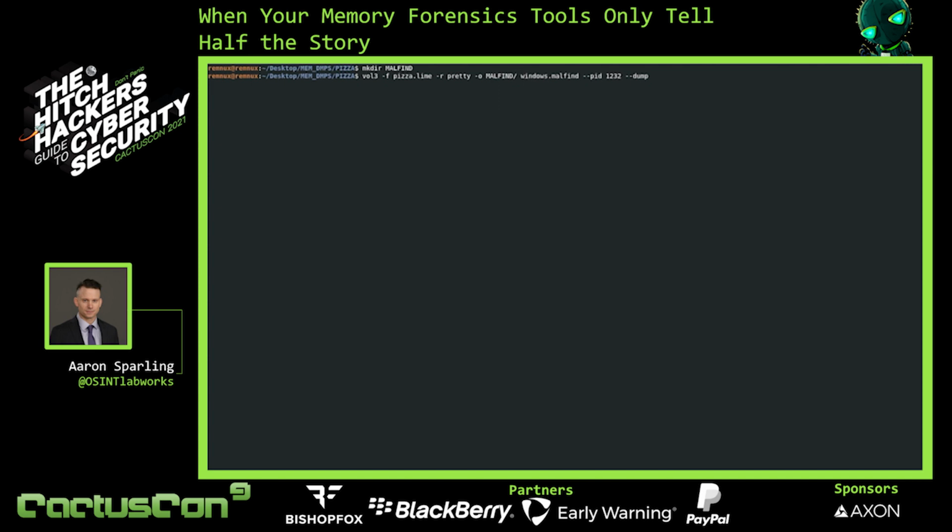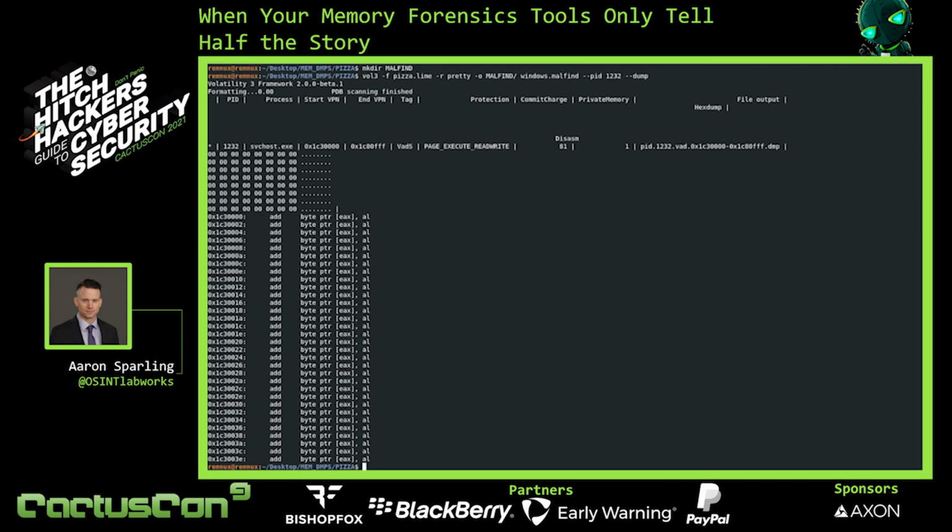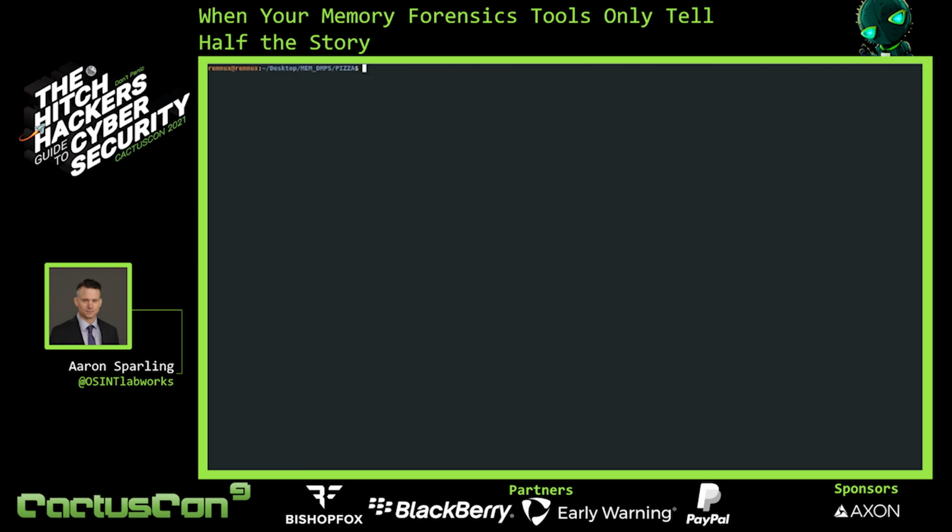And with Volatility 3, you have to put the dump directory before the plugin. So we're saying, hey, run malfind against PID 1232, dump the sections that are flagged page execute read write, and send them to our malfind directory. In this case, it's only one section. We'll do a quick little sanity check to see if it dumped it, and it did.